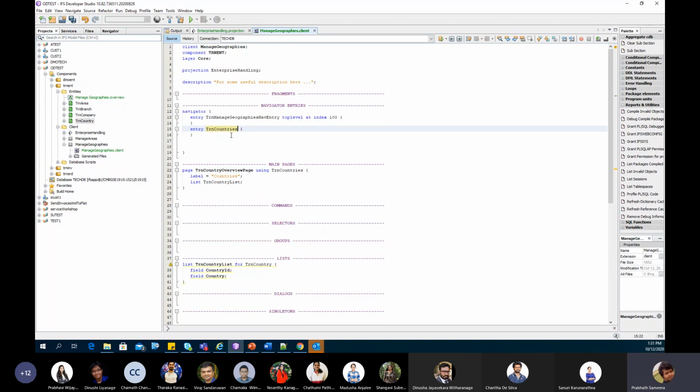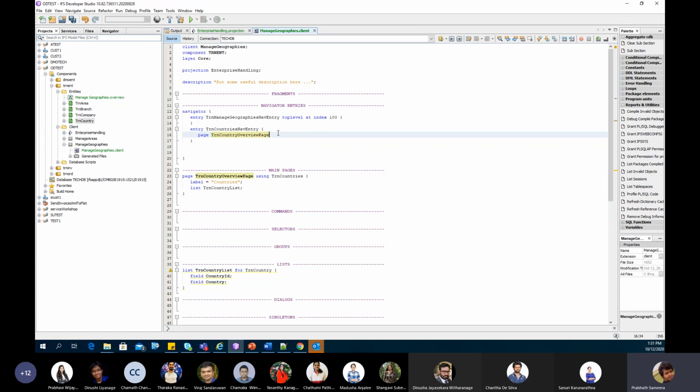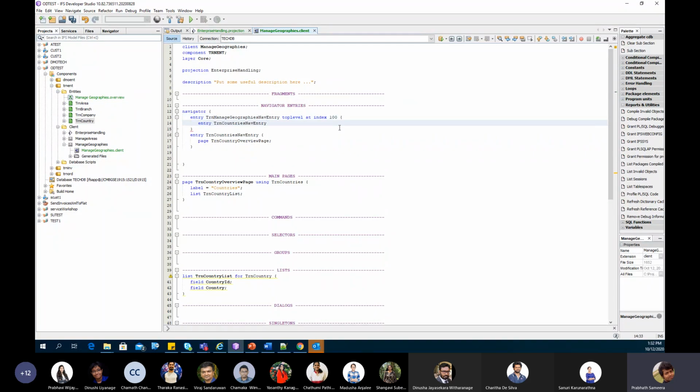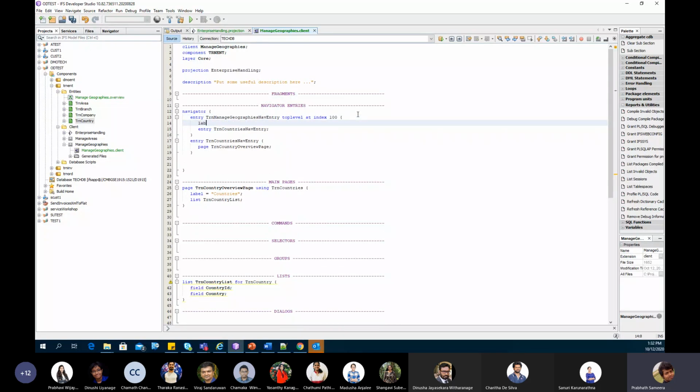You can give any name here. Then I will add this page into this entry, and then I will add this entry into my root navigation entry, and we can put the labels as we put in our page.